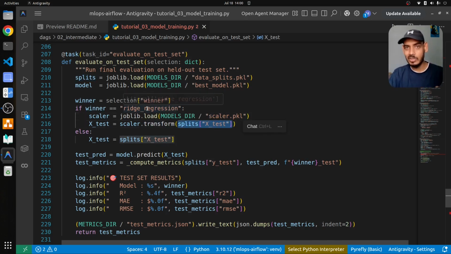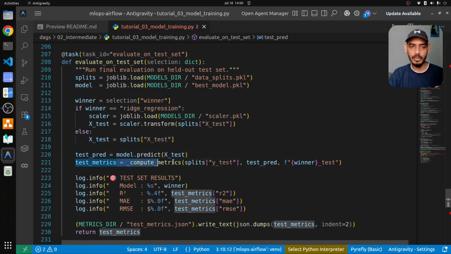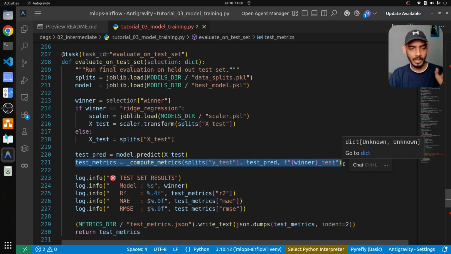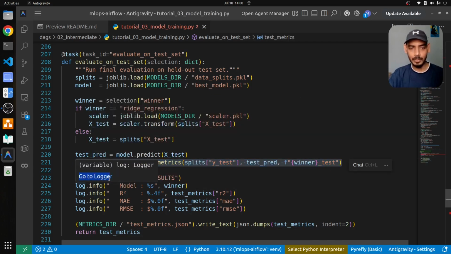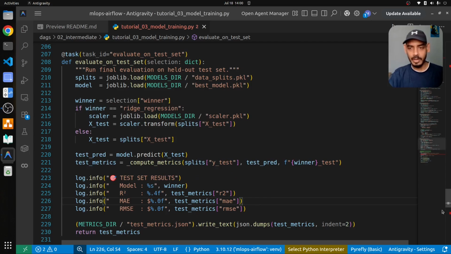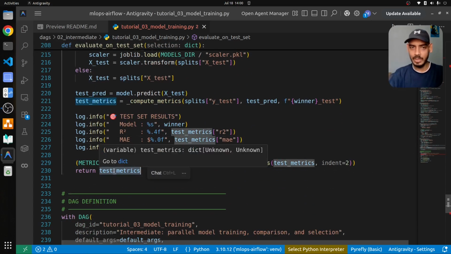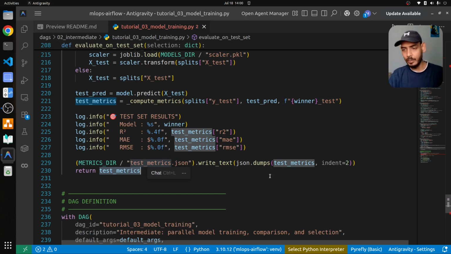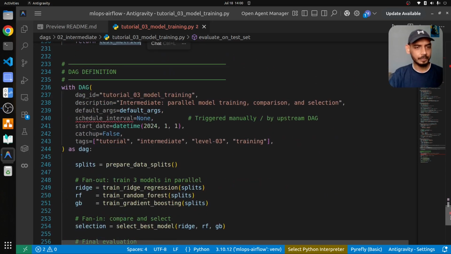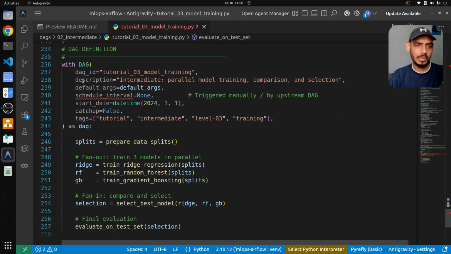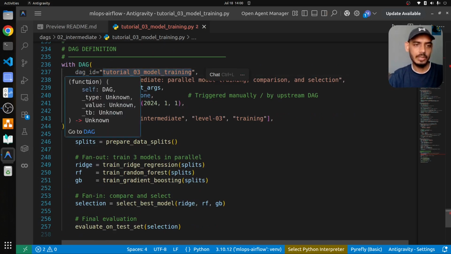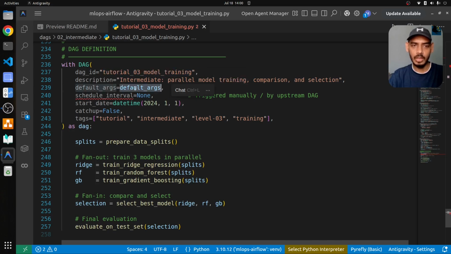If it is not ridge regression, we take our test data set, make the prediction, and compute the metrics on the test data set. Finally, we log the information here and return the test metrics, which is part of this specific task. Now finally we have our DAG definition. Here, if you notice, we have the DAG ID, tutorial 03 model training, then the description, and we have our default arguments.